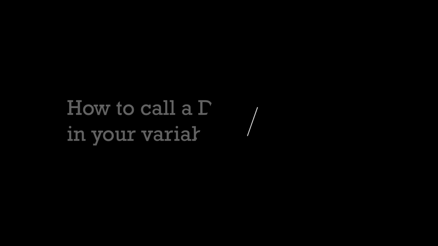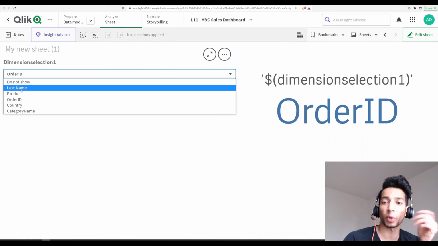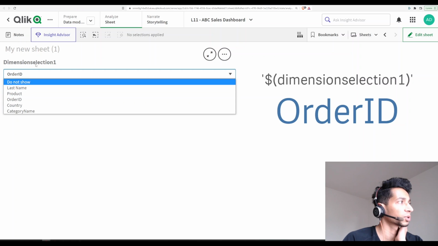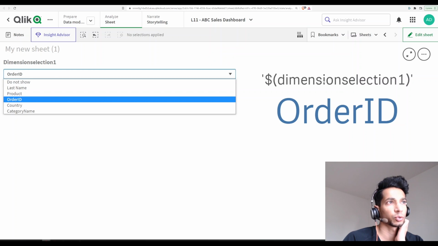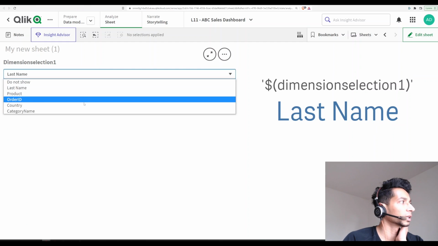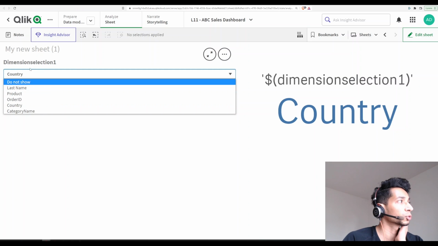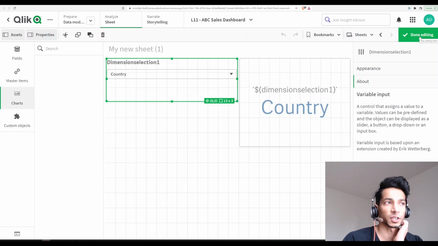Hey guys, and welcome back. Super quick tutorial today. If you have a variable input like this here, how can you add multiple values or create a list that you can input into your variable? So for example, I've connected this particular variable input to a variable called dimension selection. And every time I make a change here, you see that the name changes, right? But how do I create a list and use that as my input? Let's have a look, shall we?